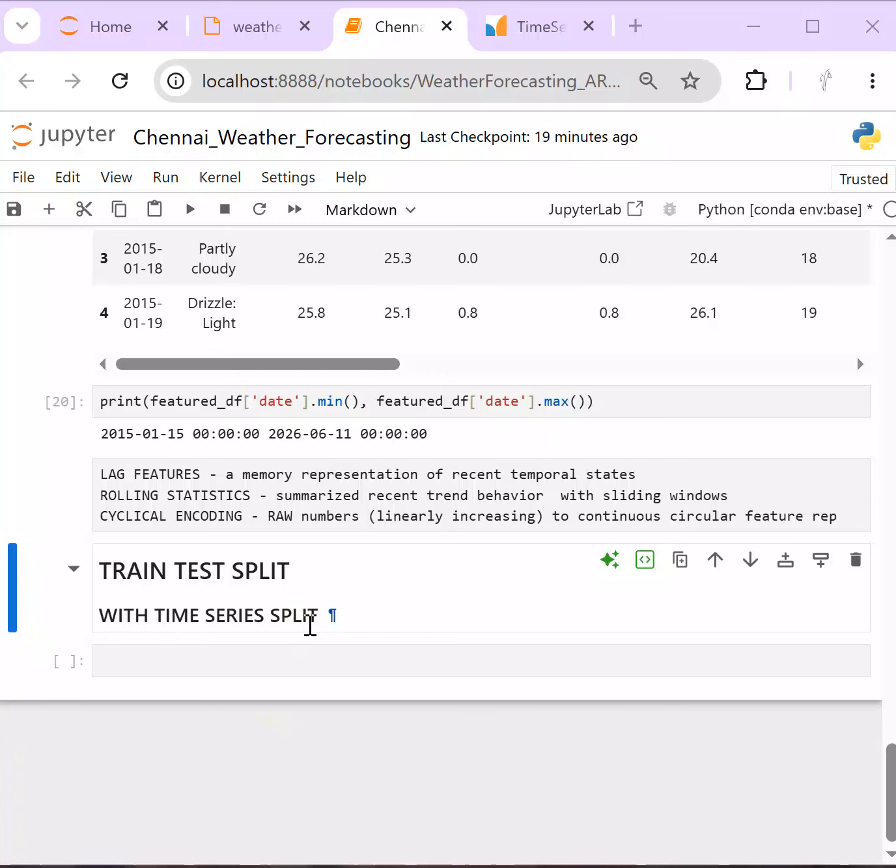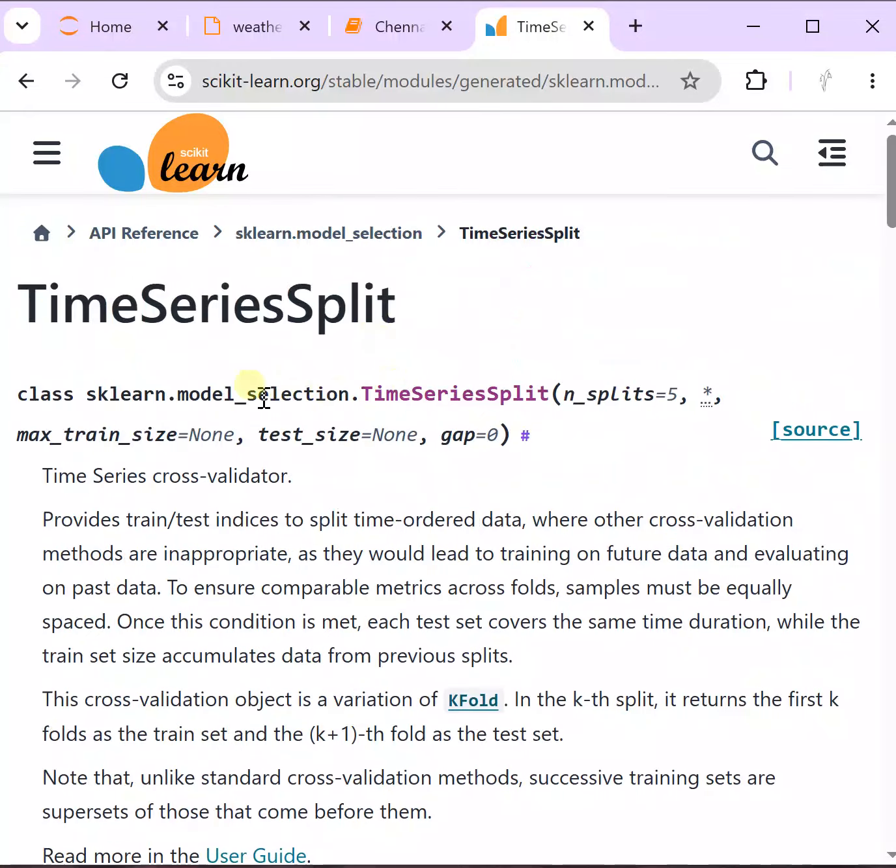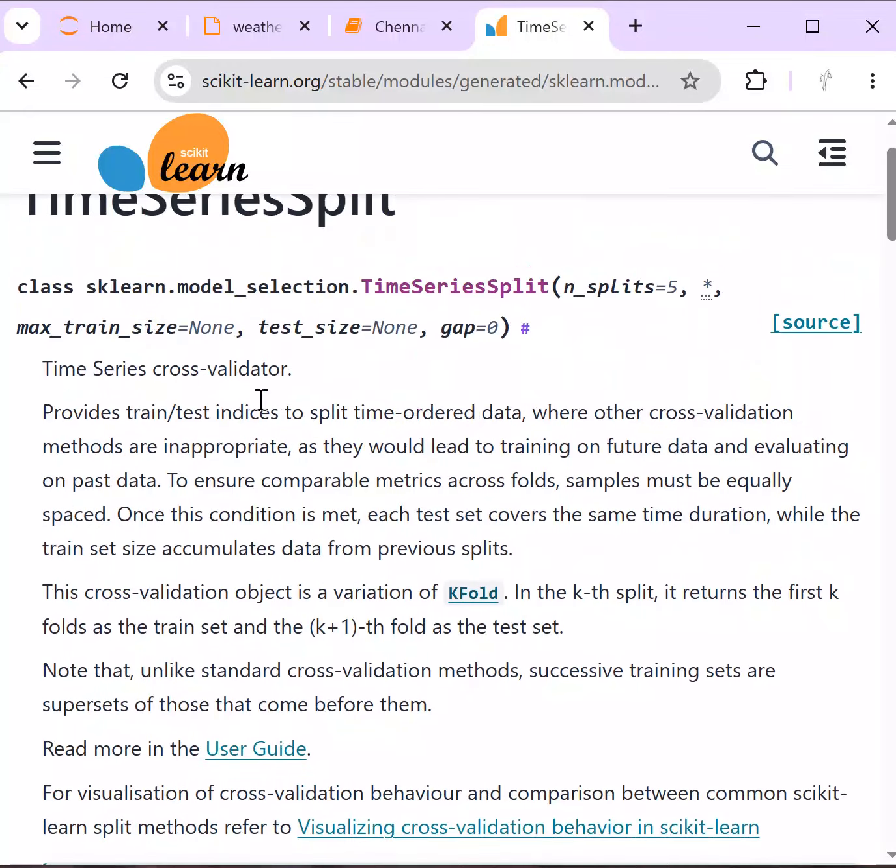Following feature engineering, next will be our train test split. Since we are dealing with time series data, we are going to see another thing called time series split. This is under TimeSeriesSplit from sklearn model selection, which is a time series cross validator.